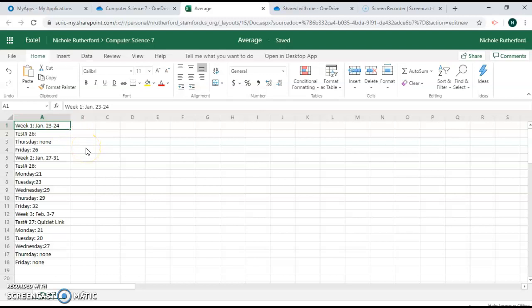We can add some more formatting. And this is some of the skills that you're going to need for when you're doing your Activity 5, which again counts as a test. So we're doing this to review that and also to learn the new function of average. So we're going to add bold to all the weeks. And we are going to add a space.